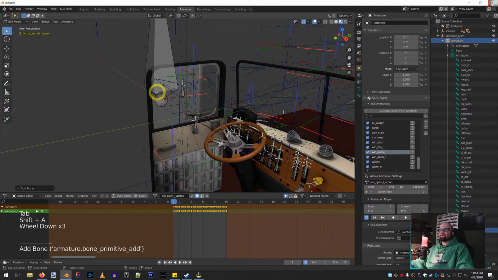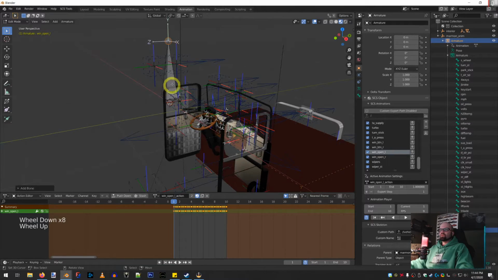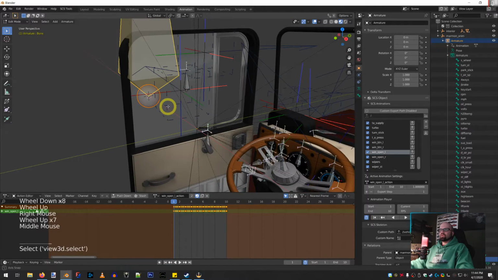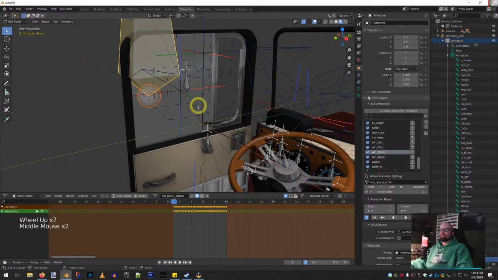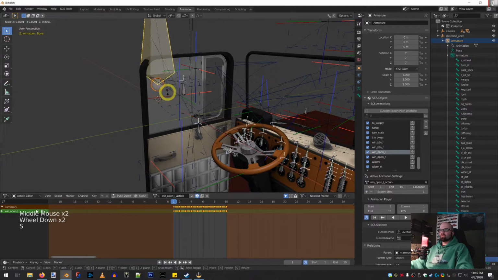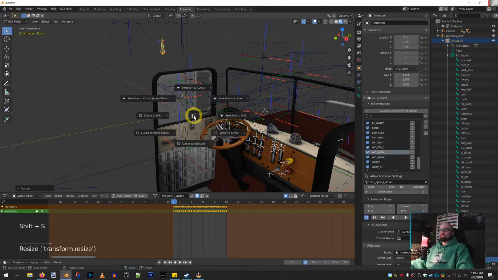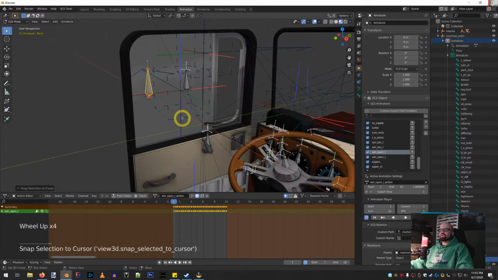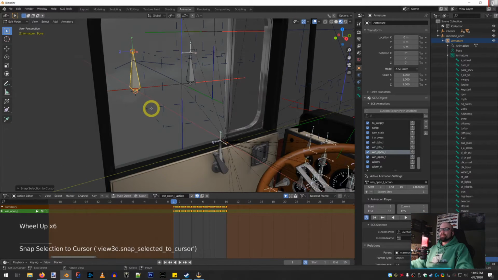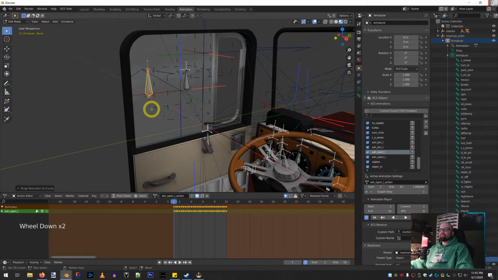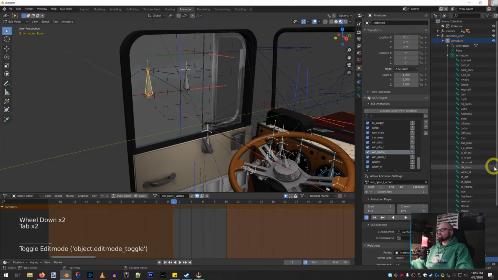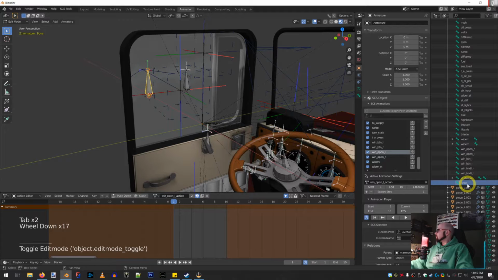Shift A. Now the bone's huge, which is, you know, the other one's really small. What's going on here? Well, all you have to do is press S and scale it down to whatever size that you want to do. And then I just Shift S again, selection to cursor, so then it moves down here. Now, this bone that we just created is down here in the list. It says it's called bone.